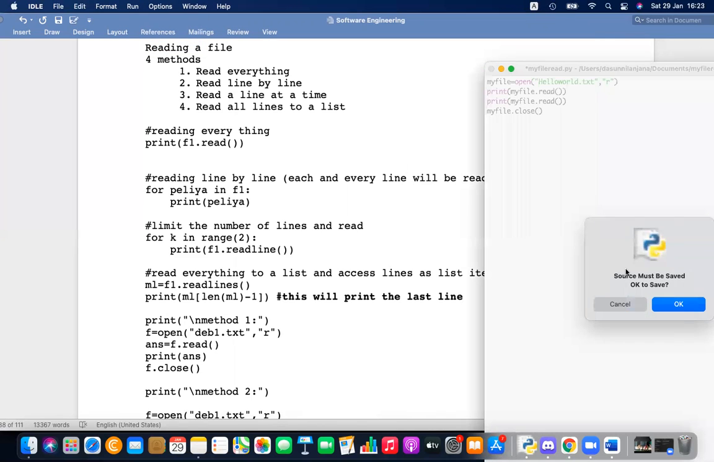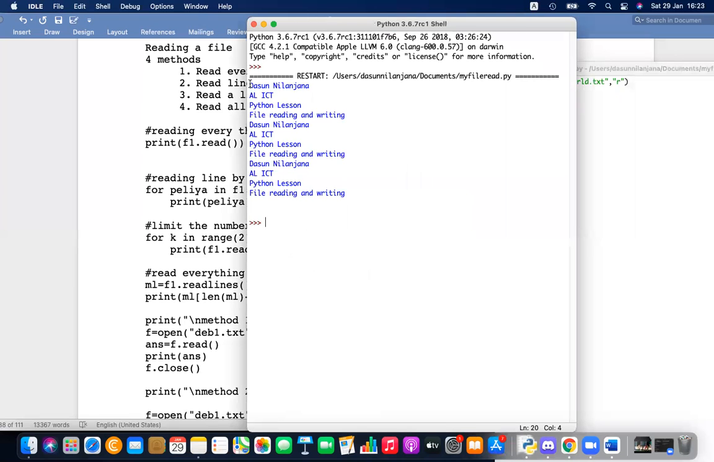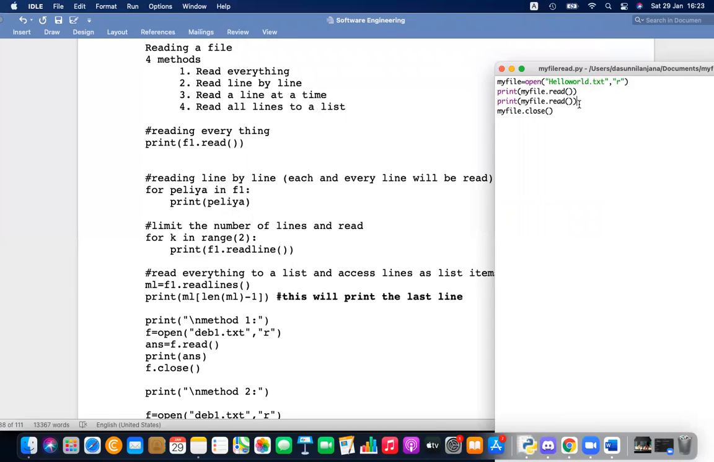Why? Now the file pointer is at the end of the file, after reading all the lines. Now if you try to read, it reads nothing because you have finished the reading. So once read, it is advisable to close the file and open that again if you want to read it again.